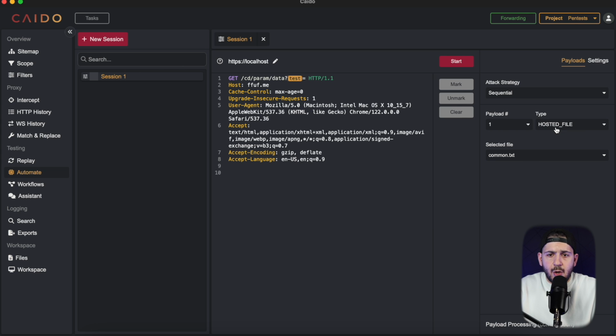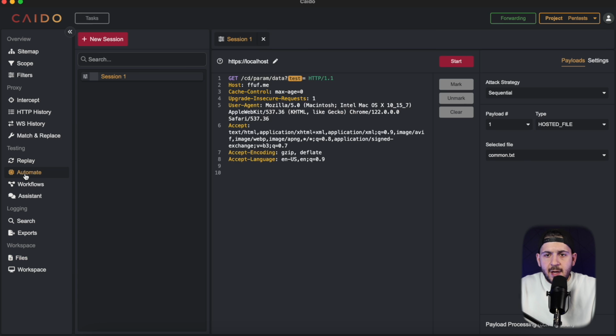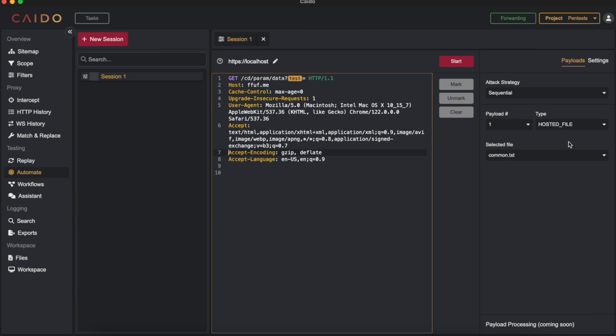And you can actually use your hosted files, which you can host right here. You can go to files and import or drag and drop files that you want to use, whether it's your word list or files that you want to use in a pen test based on parameters, file names, subdomains, whatever it is, you can host them in here. And every time you go to Automate, it will just pop up right there and you can use it.